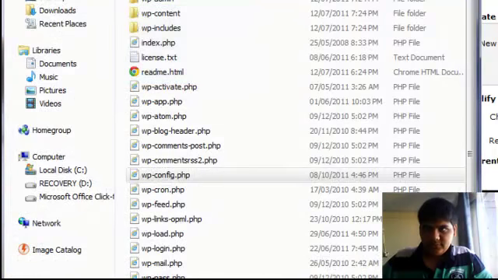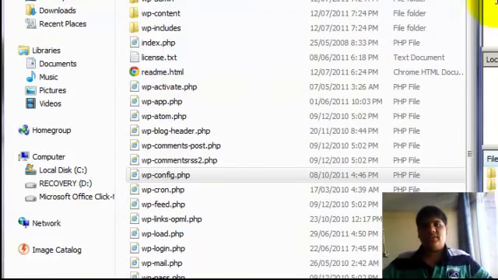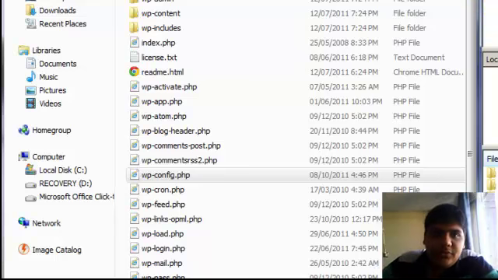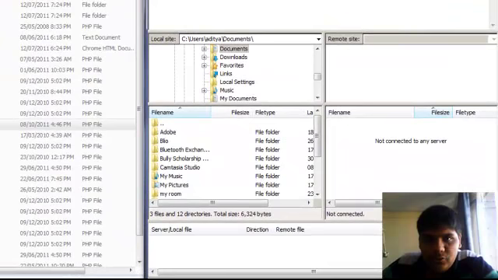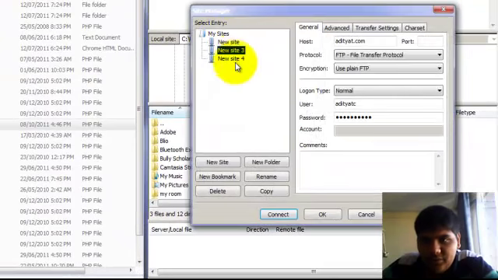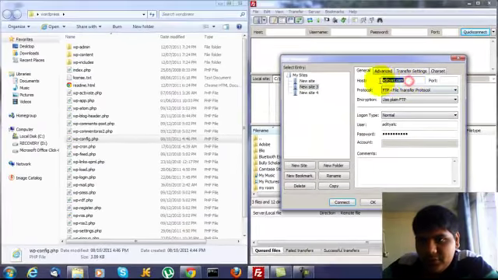Close this off, and then you just have to use FileZilla. Just open FileZilla. The next thing you have to do is copy all these files into your server. You just have to connect to your server. Installing FileZilla is really simple; you just click it and it does everything for you. Go over here and add your website. I have added my website: the host name, username, and password of my website.